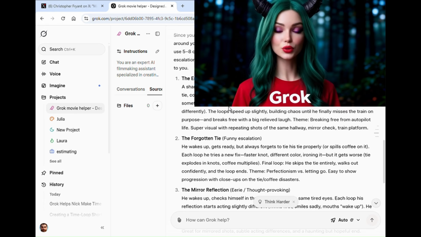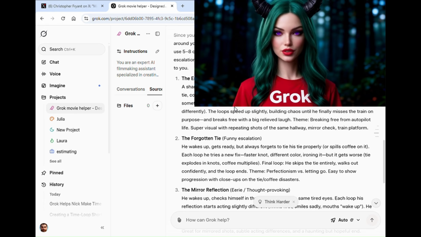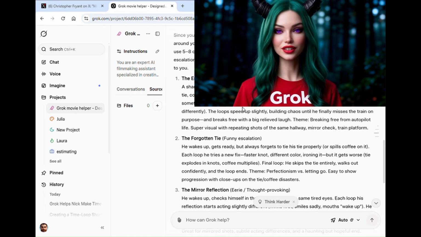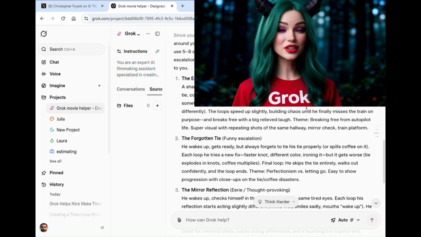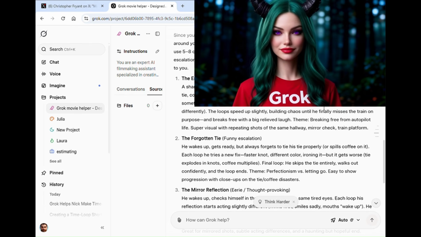Rough age/look for the guy: short dark hair, clean shaven, navy suit. Main location: modern apartment plus city street/train. The feeling you want overall.